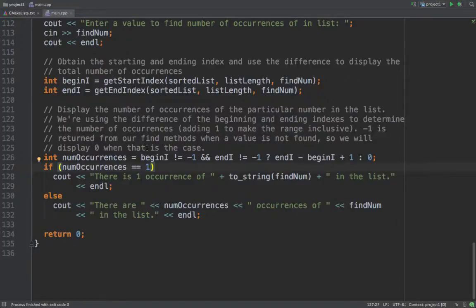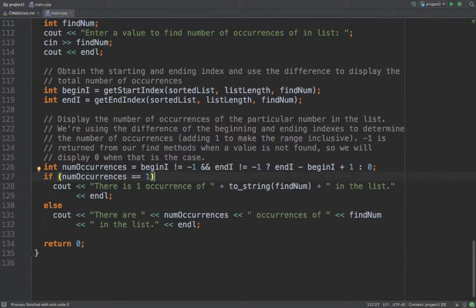I did set my helper methods, get start index and get end index, to return -1 when the value is not found in that list at all. So here I'm just checking to see if the beginning and ending indices are -1, and if they are, I'm going to be returning 0. If they're not, I'm taking the difference and adding 1 so that the number is inclusive. Otherwise, the number of occurrences is less than it should be if I don't add this 1.